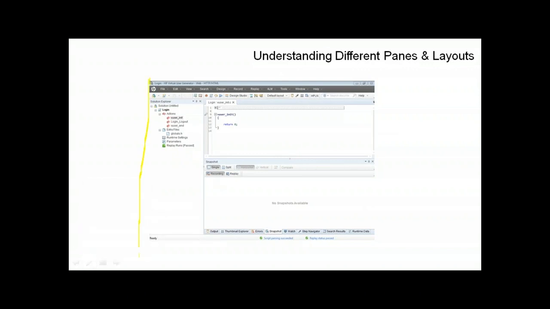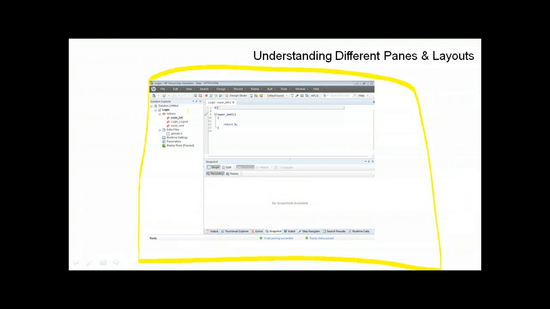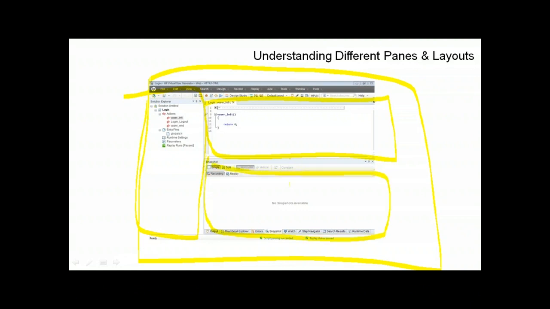Once you open VuGen, this is how it looks. When I say panes, this one is a pane. By default, you have 3 panes.